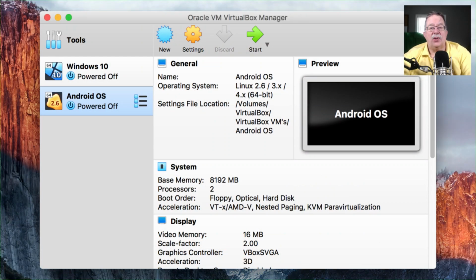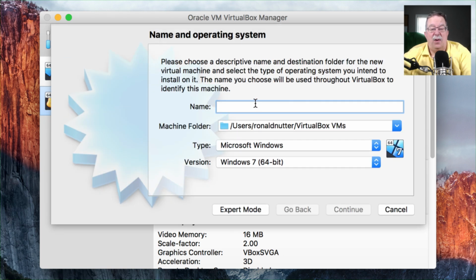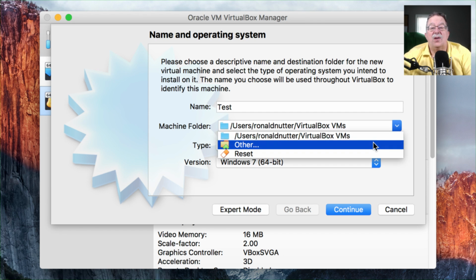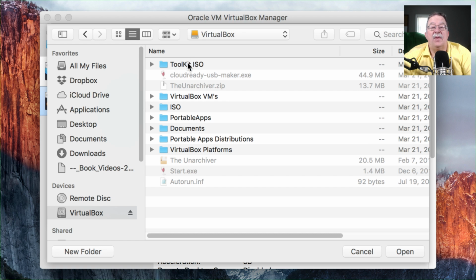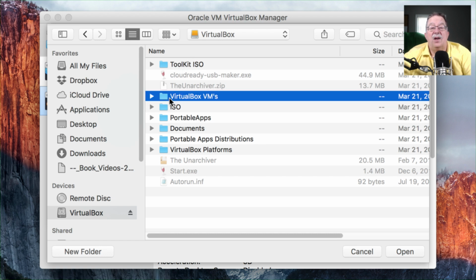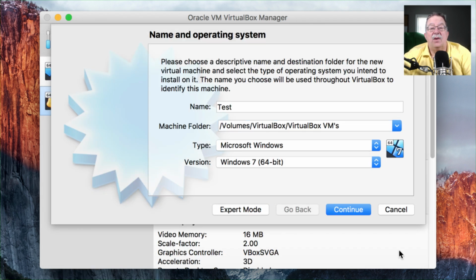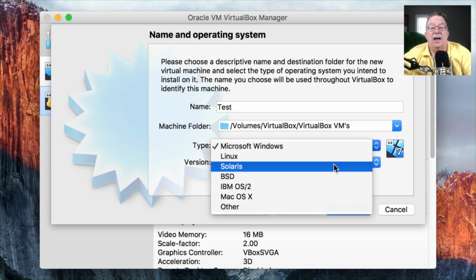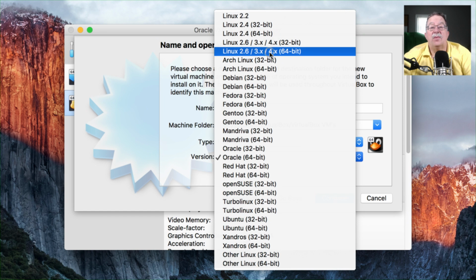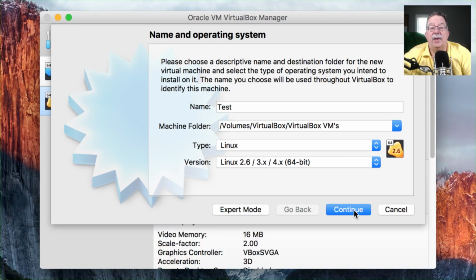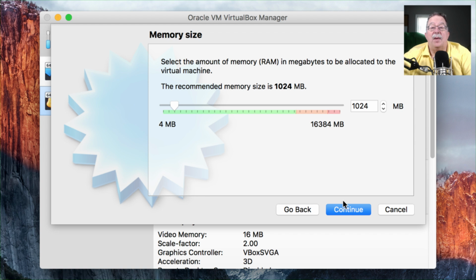So let's shift over to the VirtualBox screen, and we're going to click on New. We're just going to call this one Test because I can. So we'll go Other, and we'll select VirtualBox. That's the name of the SSD, and VirtualBox VMs. Then we will select Linux for the type. We will go Linux 2.6, which is 3.4, 4.x, 64-bit. Anyway, that's the option that I'm selecting.